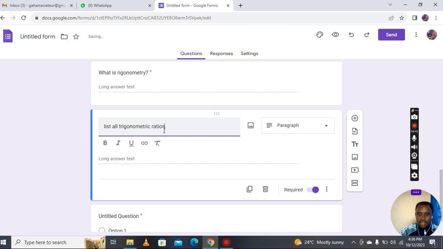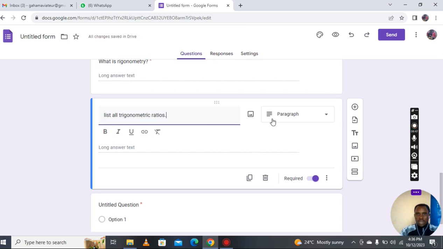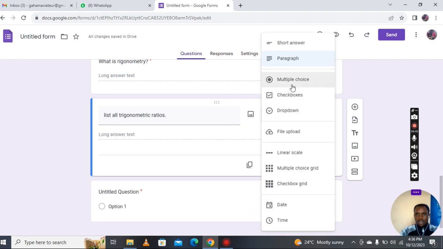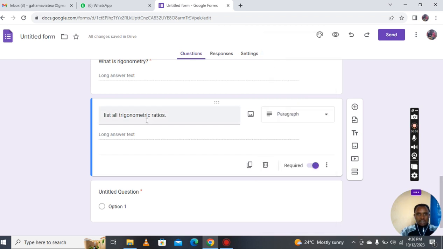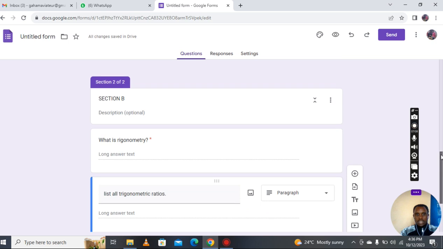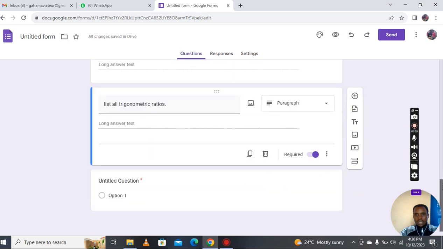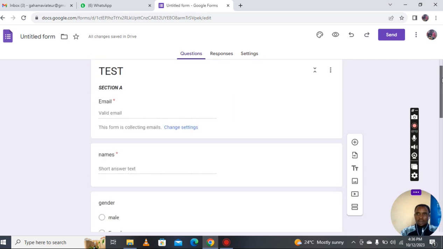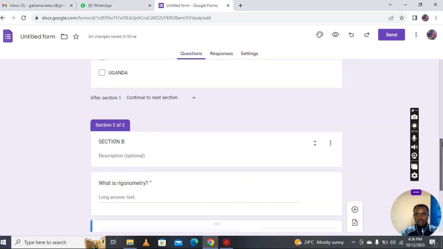Suppose that normally here students need to answer, I mean they need to use a paragraph, because out of those six questions it's a long answer text. I keep on enabling or selecting this paragraph option. Suppose that you are done with your question paper or Google form.